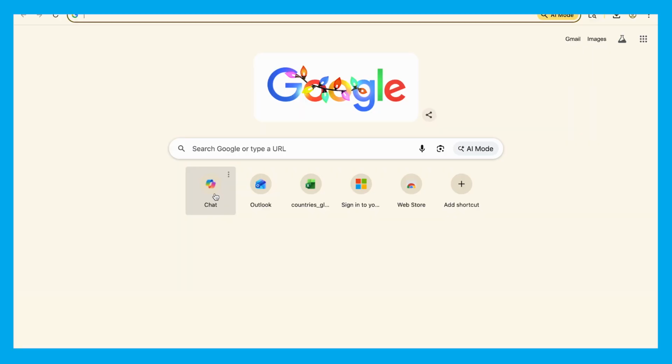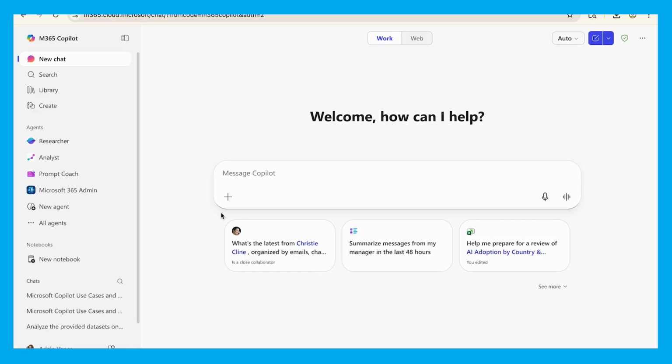You can see my screen. We'll go to Copilot chat, and where you'll see the Researcher agent is to the left hand side. And if you do not see it here, it might be that the admin in your organization has not pinned it, so you might want to check with them and see if they can pin that for you.